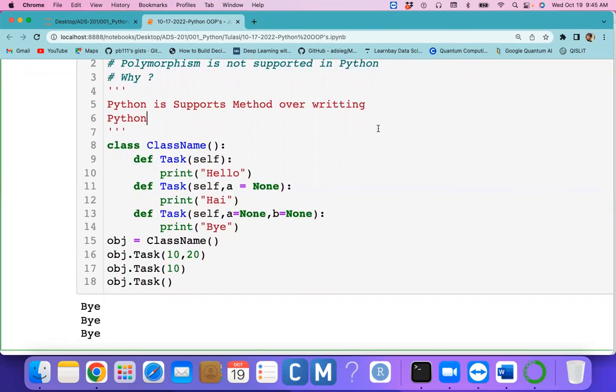Overloading in the sense, if you are sending two arguments, the method goes for the last one. If you are sending only one, then method overloading would be supported and it would go for the corresponding method. If you are not sending any argument, then it would choose this particular one. How was it choosing? Because of the overloading.